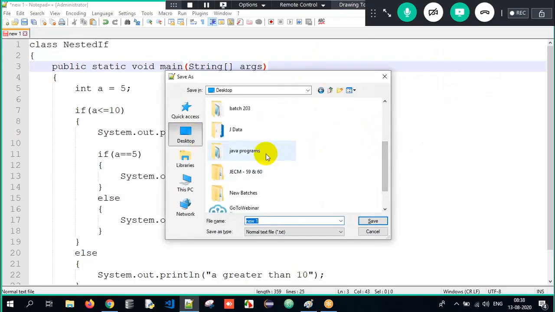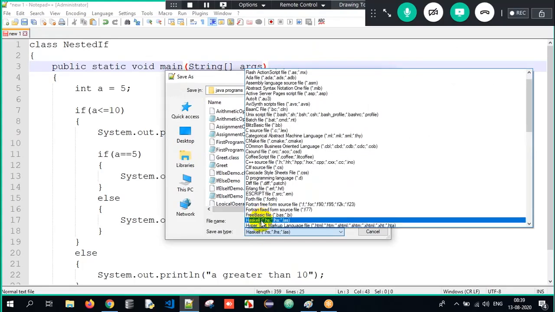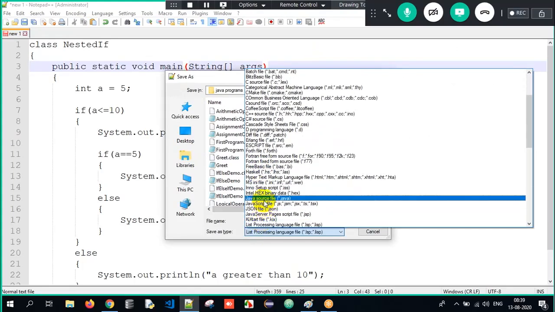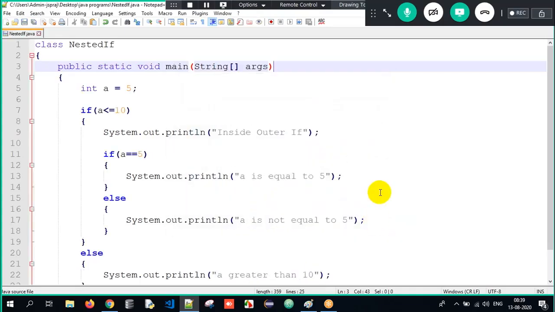I have to search for a folder called Java programs, right? I open that folder. Over here, I'll give the class name as nested if. Class name and file name should be same, .java. The extension of all Java programs is .java, and save as type, Java source file, and tell it as save. So we have successfully saved a Java program, right?